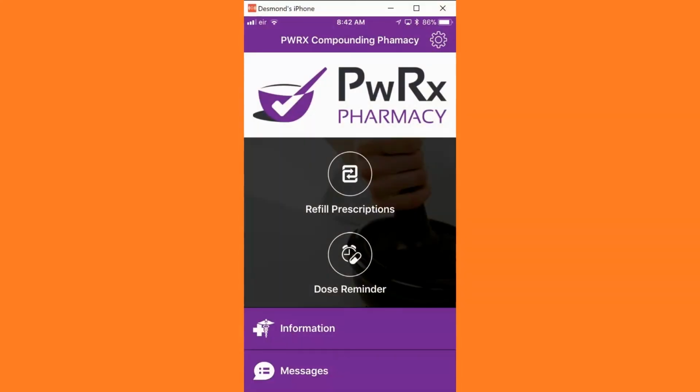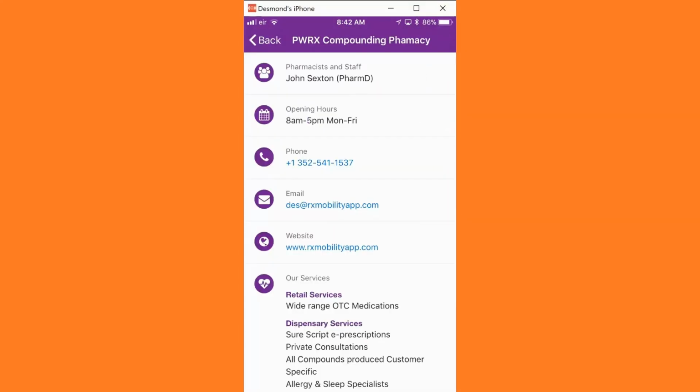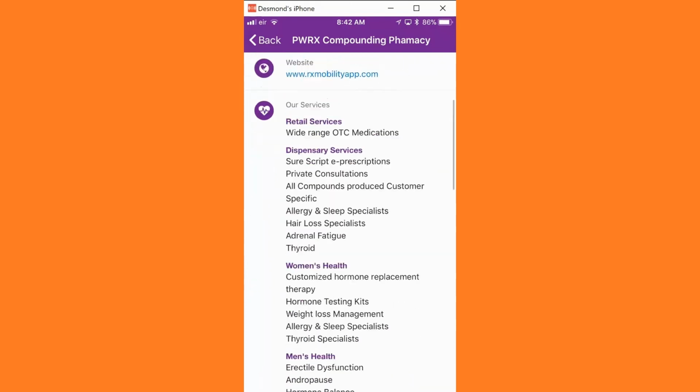Further down in the fields is the information related to pharmacy. This is where we populate the details that you give us about your pharmacy. So the pharmacist staff, opening hours, phone, email, website, Facebook if it's available, and also a range of your services are listed here.